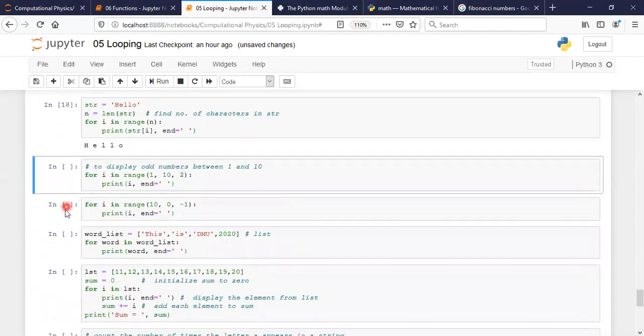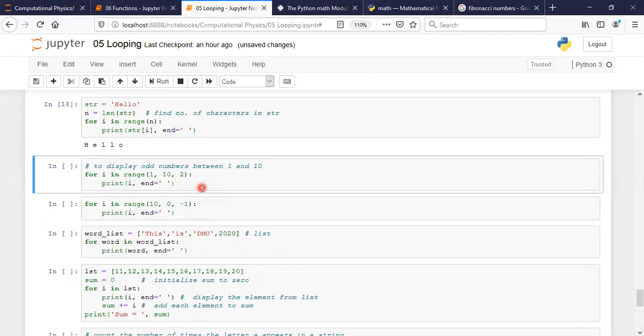Now let us look at the next program. What does this next program do? To display odd numbers between 1 and 10. For I in range, starting number is 1, and then the ending number is 10. The step size is 2. So range 1 to 10, starting number 1, ending number 10, step size is 2.